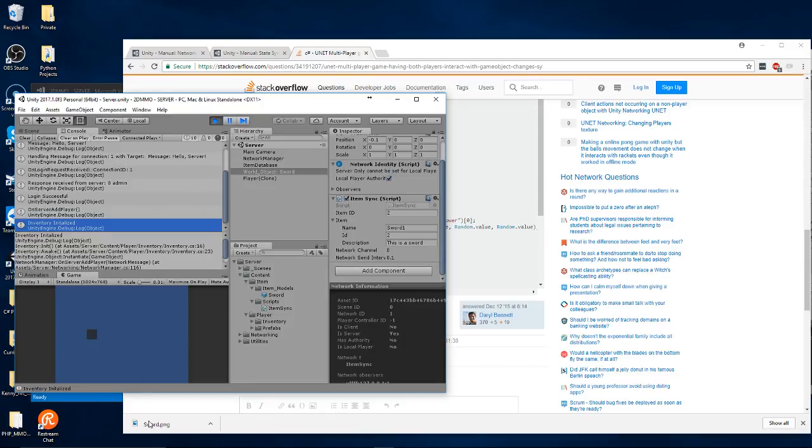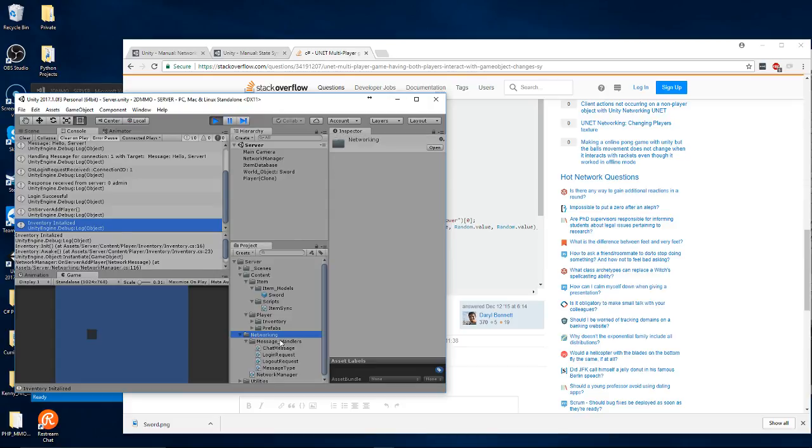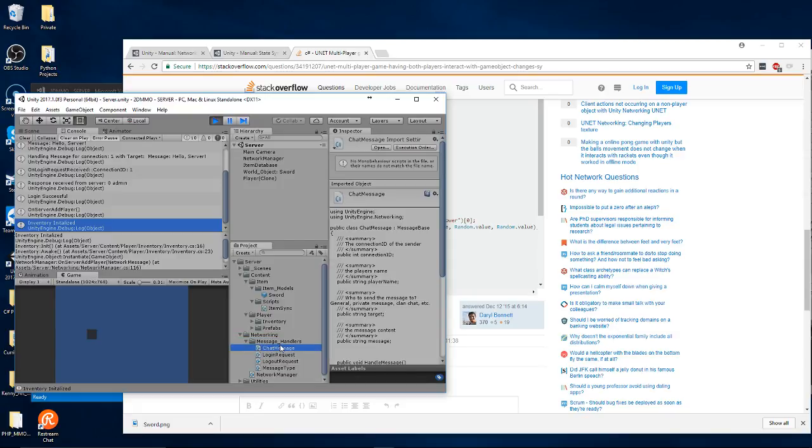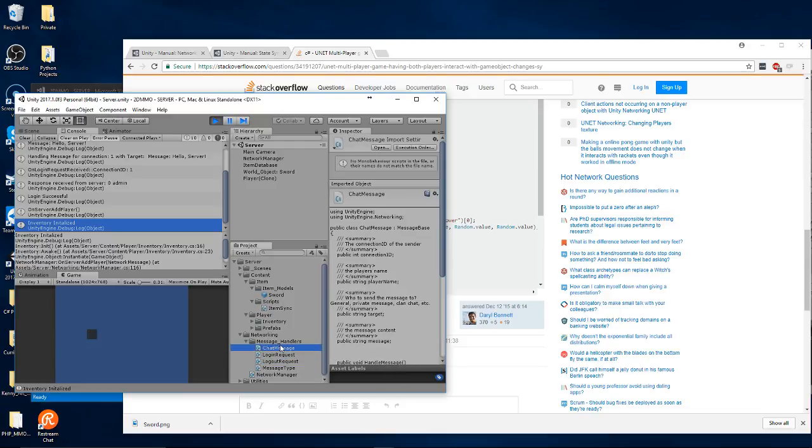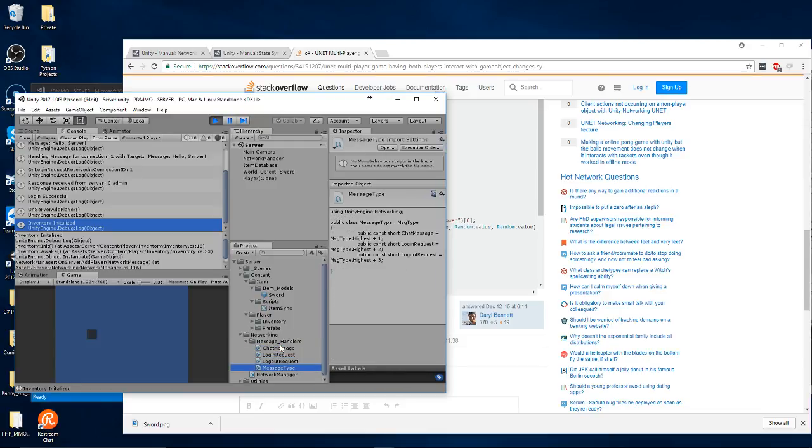So I need to get messages across. So we can send messages, right? I know how to send a message from the client to the server. What I need to do though is, it's not really efficient for every item that I drop in the world to send one of these network objects, right? This is more so for things like chat messages, the login request, or sending over client information.